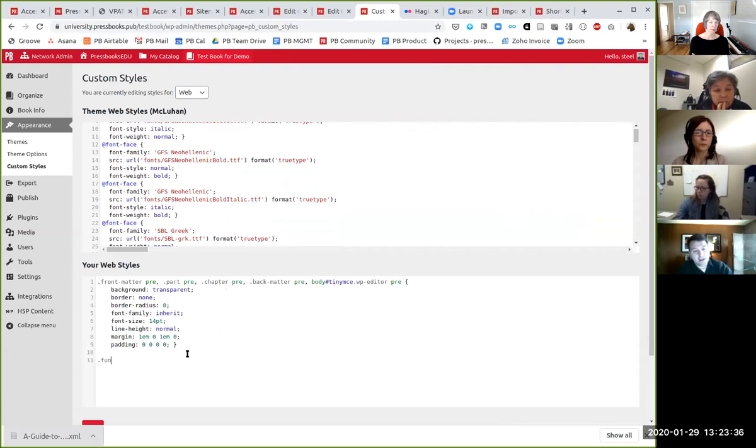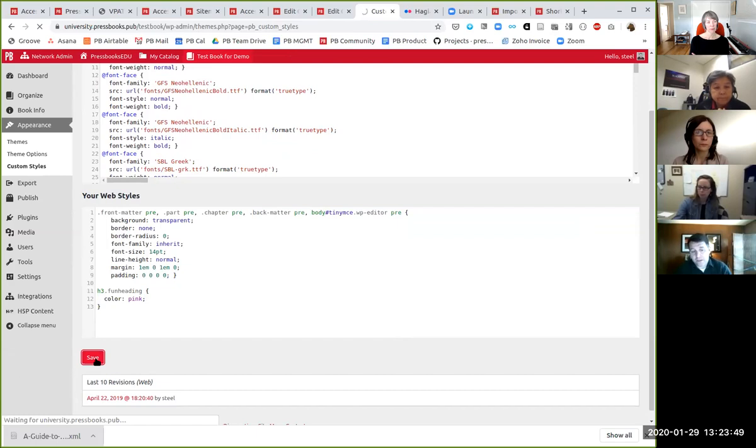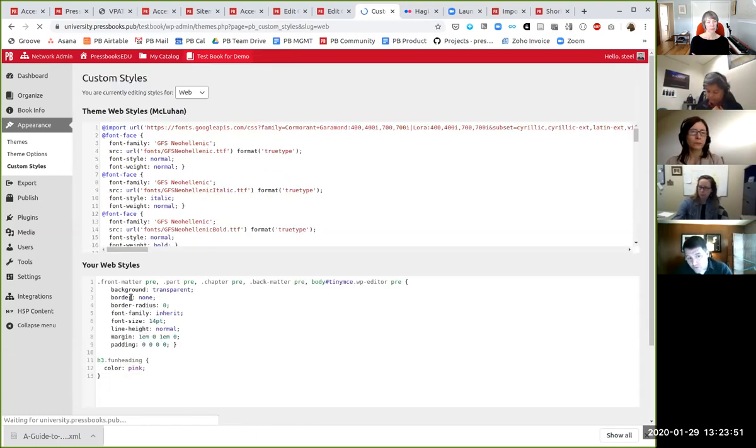As an example, for the web book, I'm going to write in CSS, and I think I made something called fun heading. And I'm going to say that was an H3 probably. And I'll say color pink, just for fun. And I'll see if I did that right. So what I've done is I've said, here's a new rule. Every time you see something with the class fun heading, make it pink.